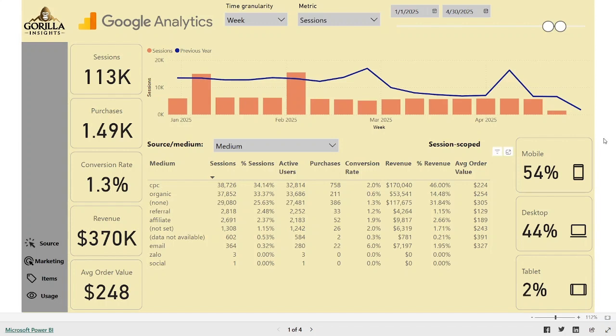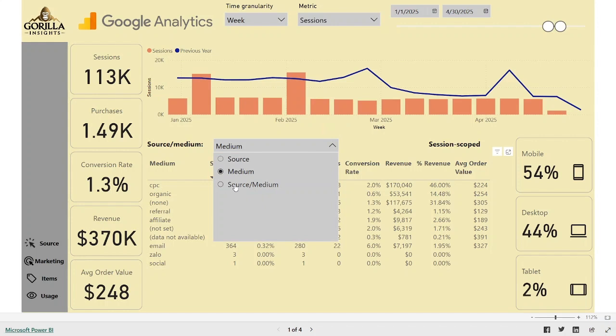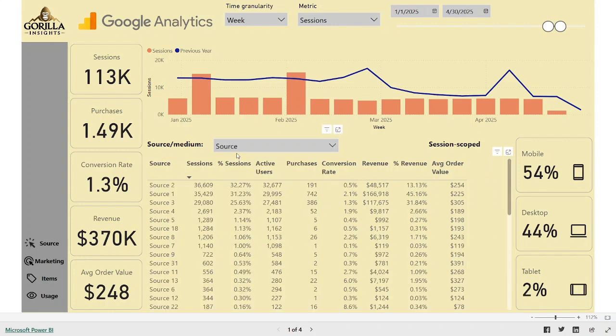The first and default page of this dashboard is the Source Medium page. This page shows where your traffic comes from, which is crucial for evaluating marketing channel effectiveness. You can use this drop-down list to see your individual sources or the medium as the broader categories. The table below changes accordingly, showing you important metrics like the number of sessions, active users, purchases or conversions, conversion rate, revenue, and average order value.